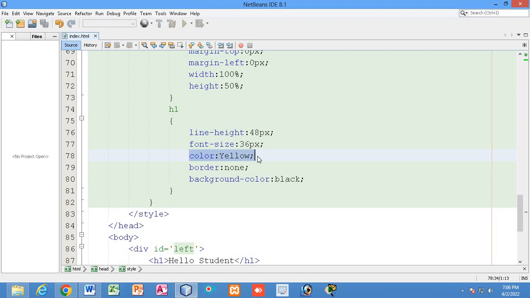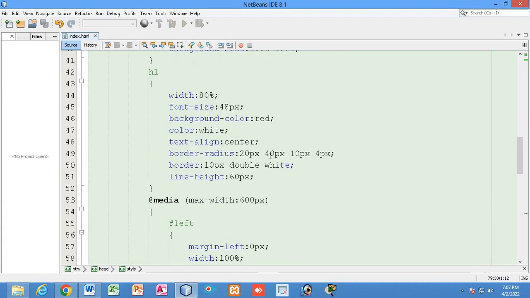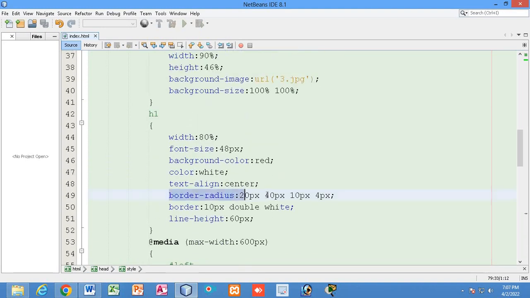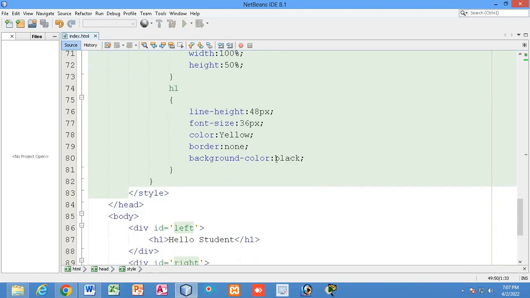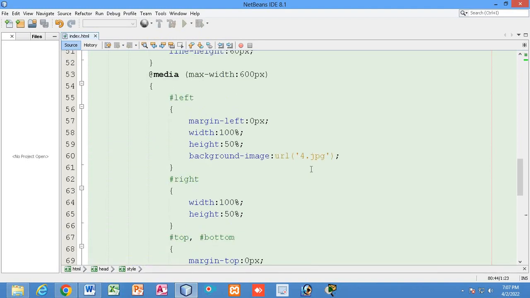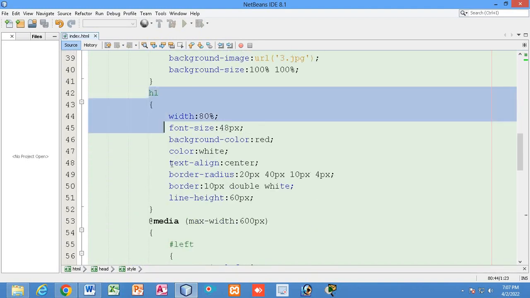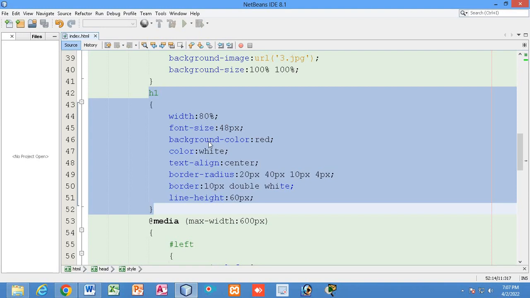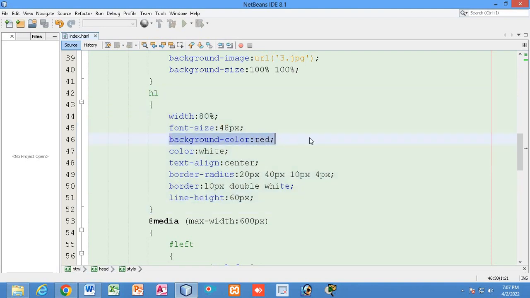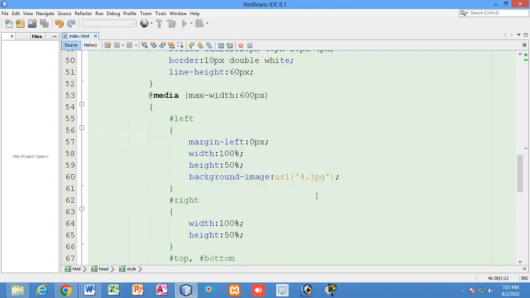White color will be yellow when that will be accessed from a mobile device, and border will be none. That means this border which was there earlier, double border of this much width, that will be removed because I have written border none. And background color will be black. So the background color here was red, but now it will be black. So these will be the changes, right?